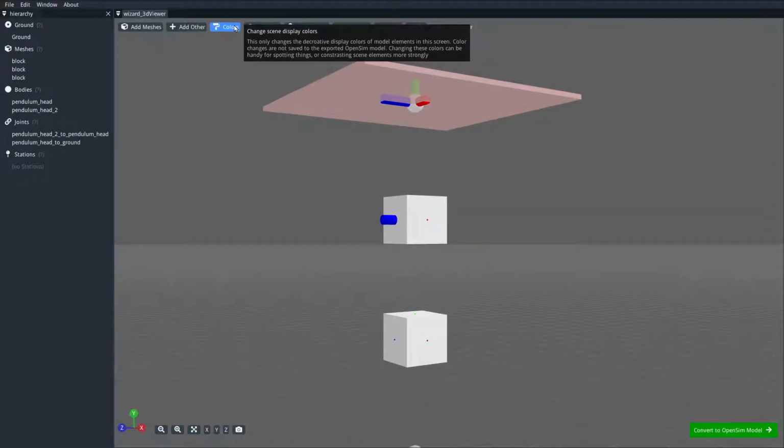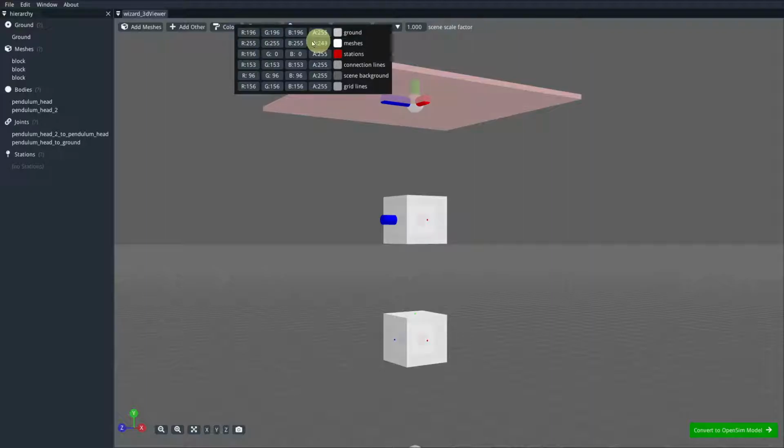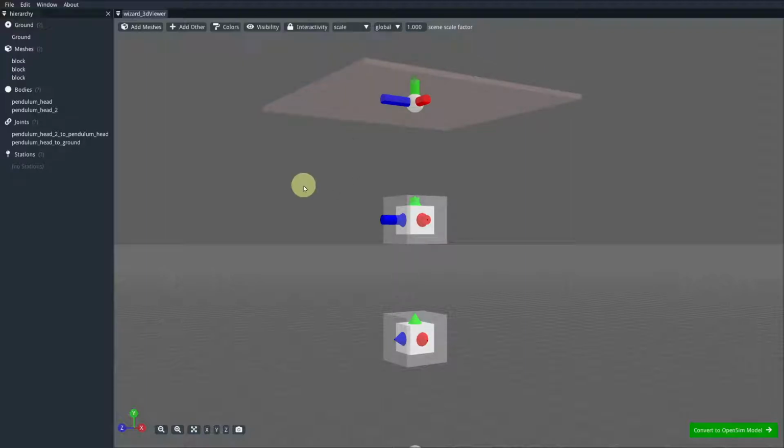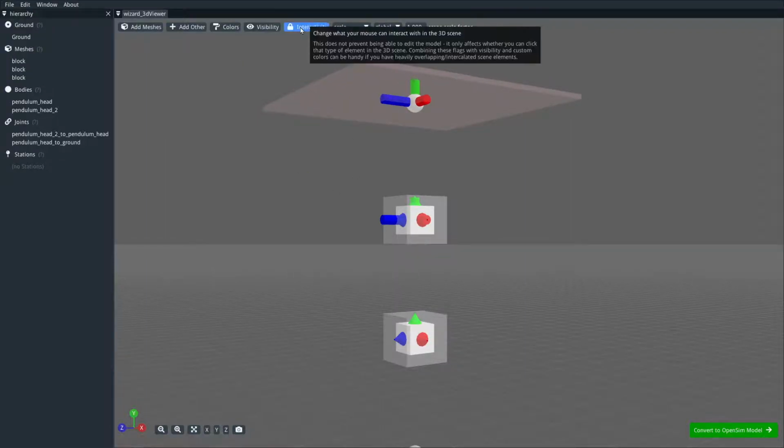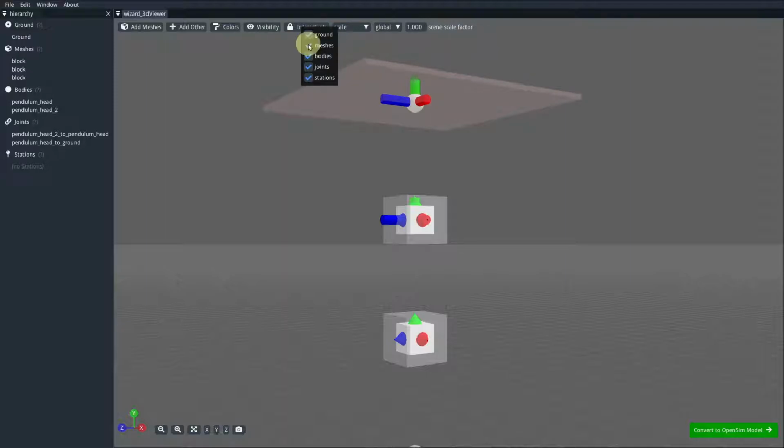One is that you can turn down the alpha channel of a mesh, which is this A here. You can make the meshes semi-transparent, like this. And then you can go to interactivity up here, which determines what you can and can't click in a 3D scene, and make it so you can't click on meshes. So now if I scroll over, you can see it's hitting the body or the joint.